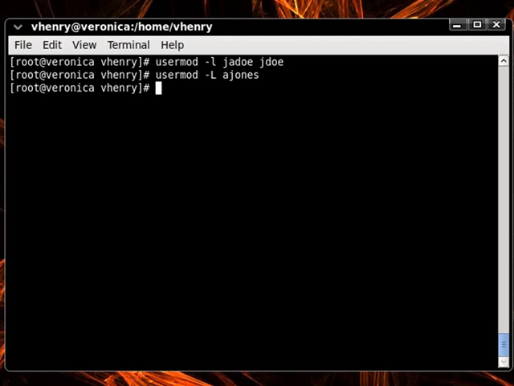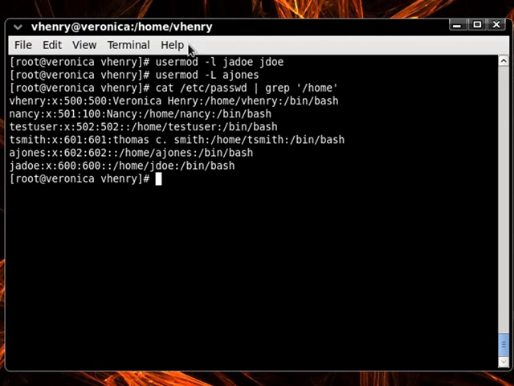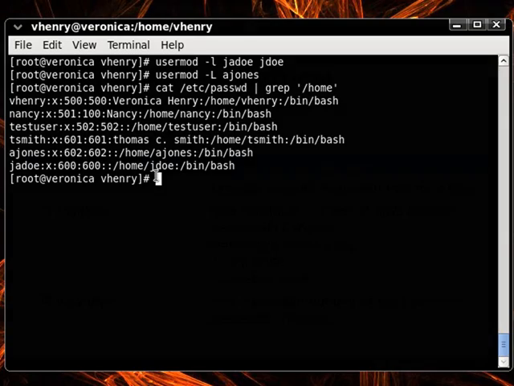Now let's take a look at the etc password file again. Let's see if that grep command is still here. Let's use the up arrow, go back a few, and there it is. So let's go ahead and hit enter here. And we can see now that our user has changed to JADoe here.